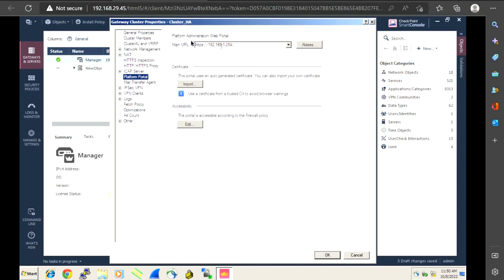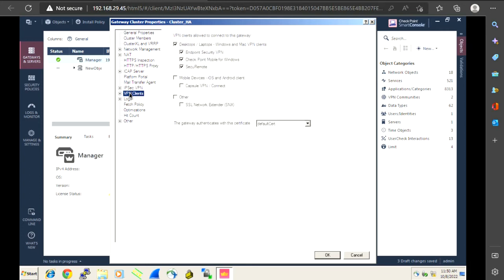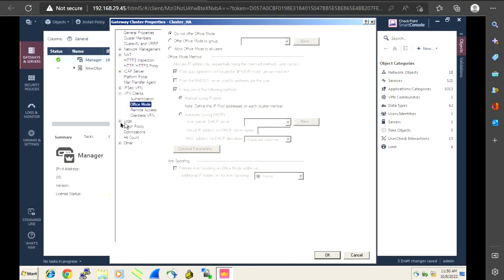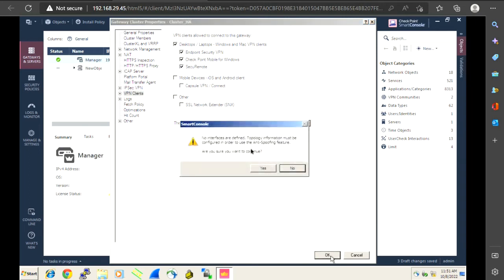This is the main URL it is saying to log on to, so that is fine. I don't have any issues with that one. IPsec VPN, if you want to configure it, if you don't want, it's totally your choice, right? Office mode is basically for the remote access VPN, so we are not going into detail on that one, but it's totally on the requirement. If you want to configure it, you can, because our requirement will be fulfilled from here as of now. So I'm going to click OK, and I will come back to this ClusterXL.